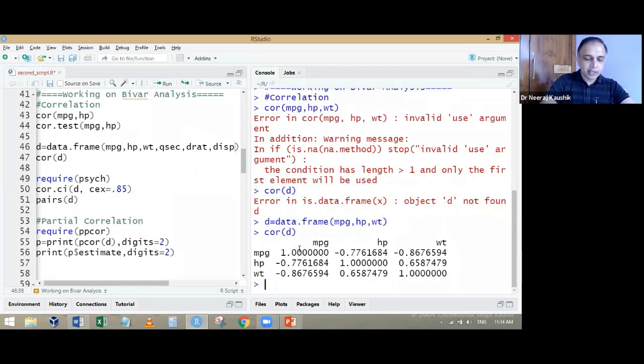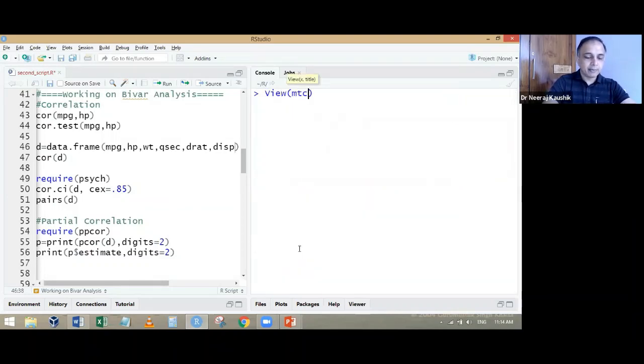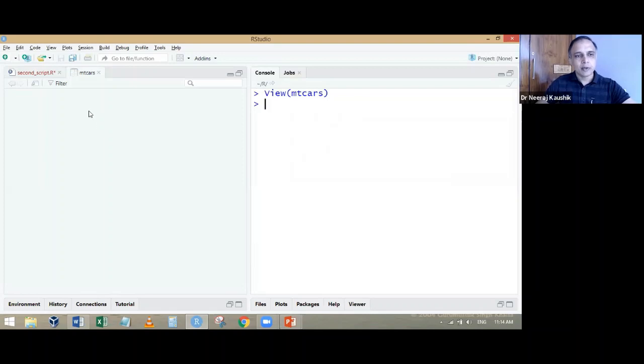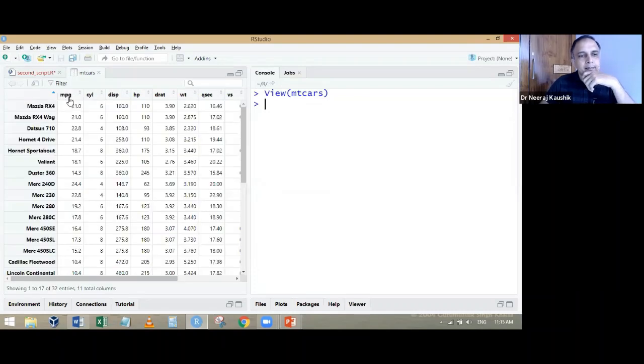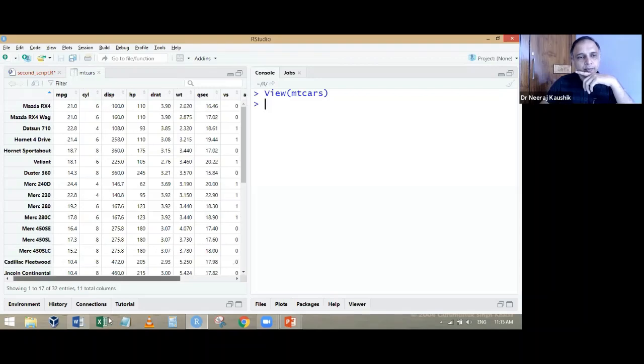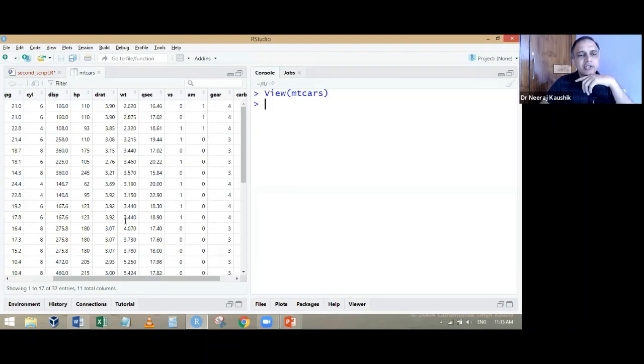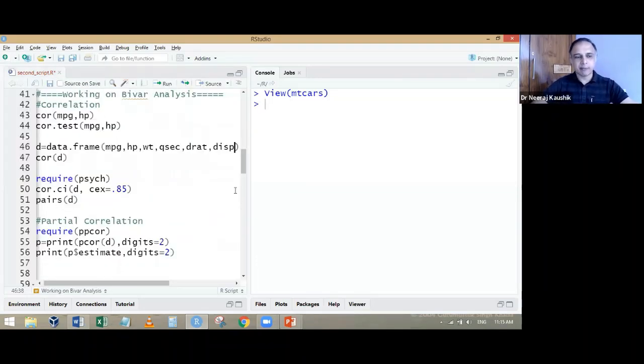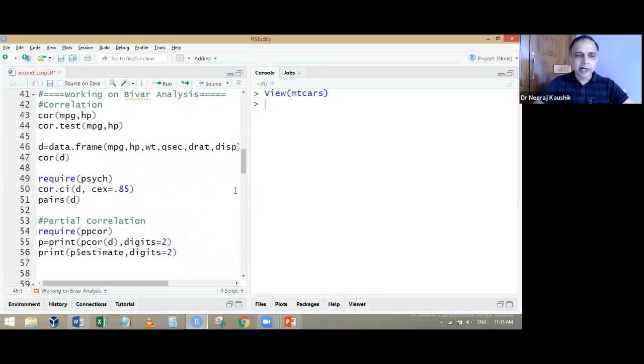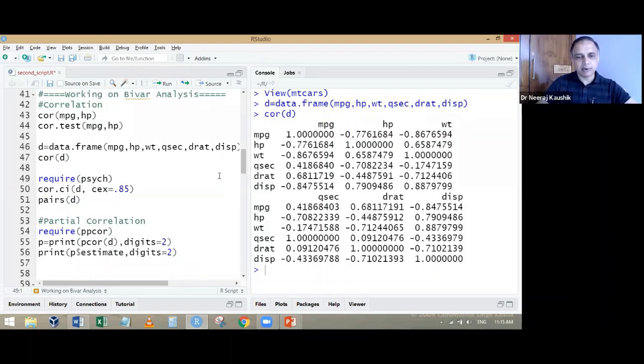If you wish to see, let's view them once again. mtcars. These are the variables here: MPG, CYL cylinder, displacement, HP, DRAT, rear axle ratio, weight, QSEC. Then there is something called displacement also, DISP. So all this I have made as one data frame. Put all of them in the same envelope and find everybody's correlation. So this comes, everyone's correlation is coming with everyone.